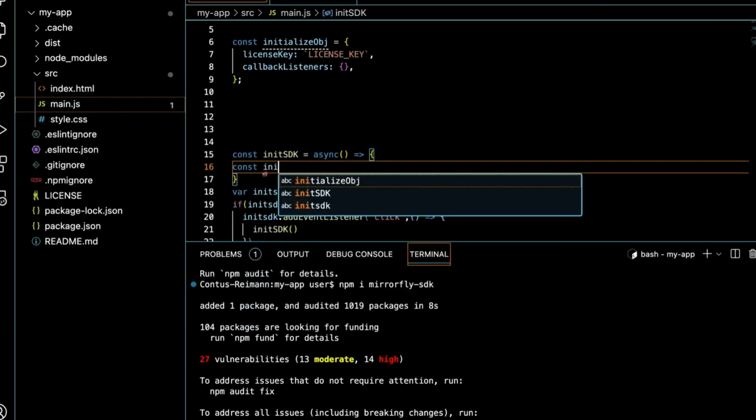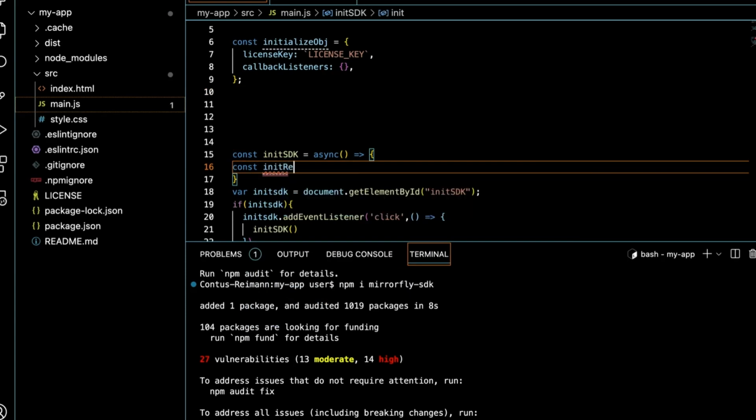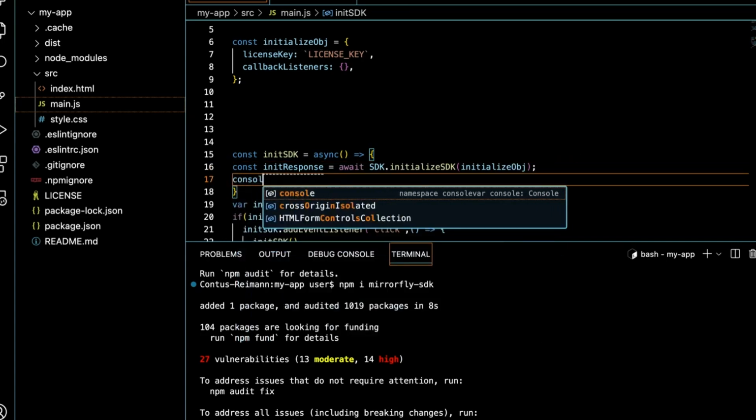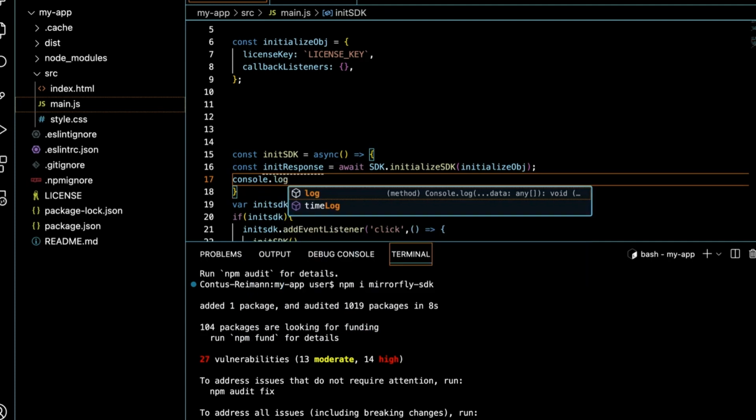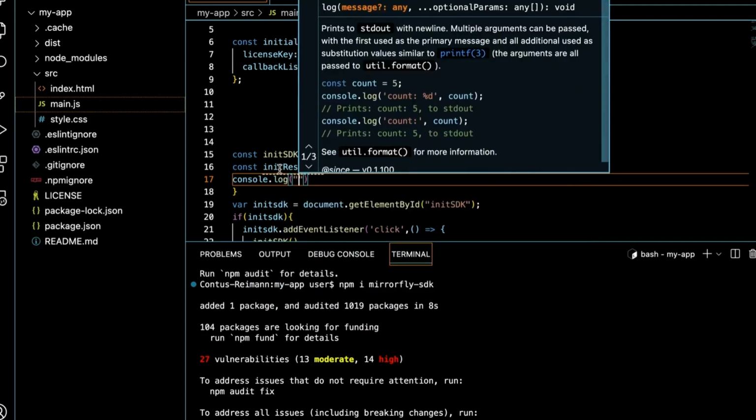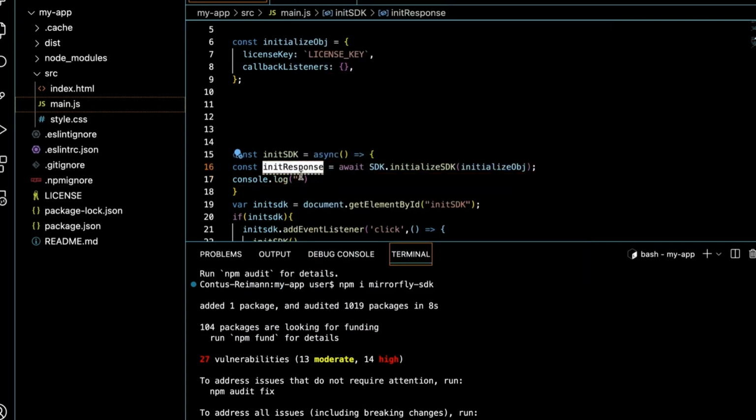I already created the onClick event attribute property of the HTML button, so I call the Initialize SDK method in the onClick attribute. It will execute when the button is clicked. While using await, the function should contain async in it. Console the SDK initialize response.